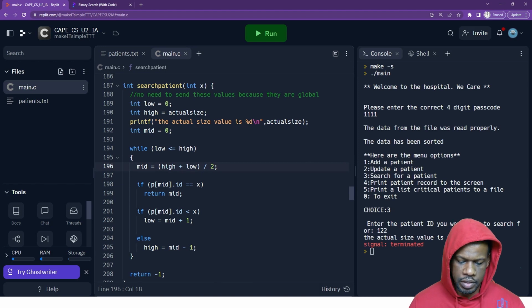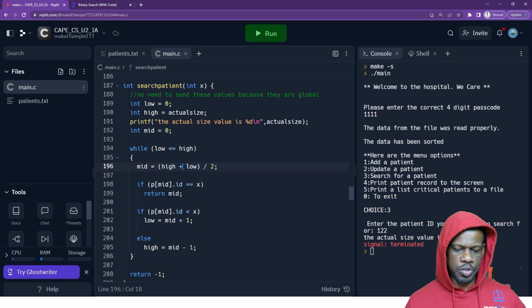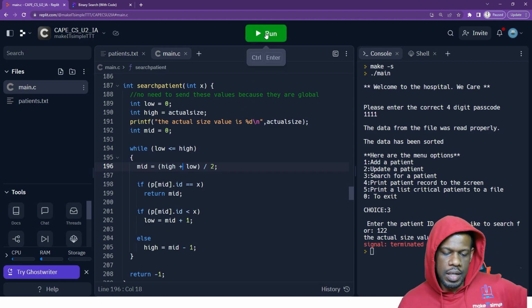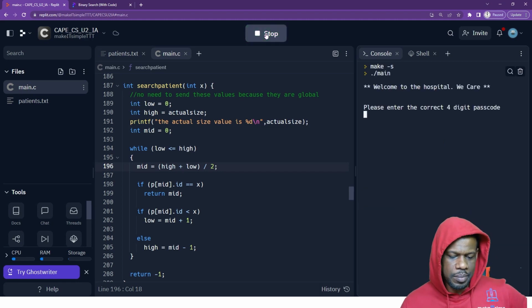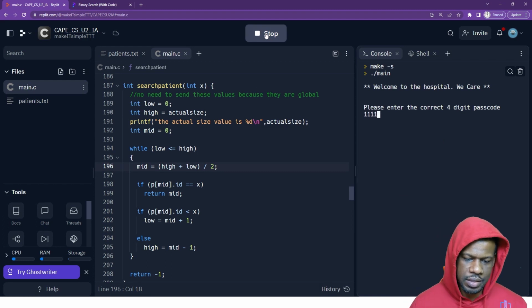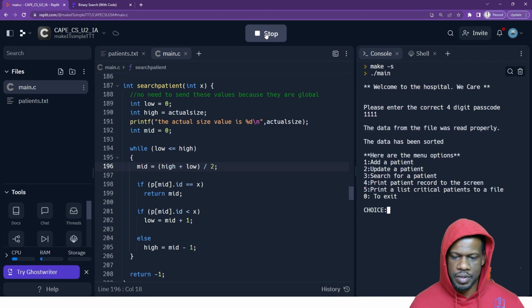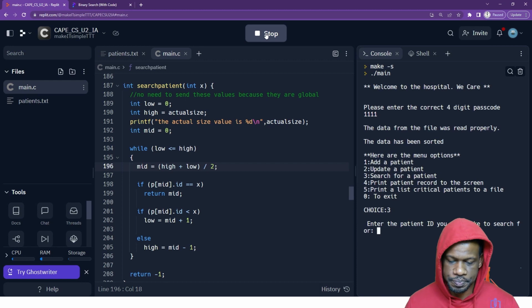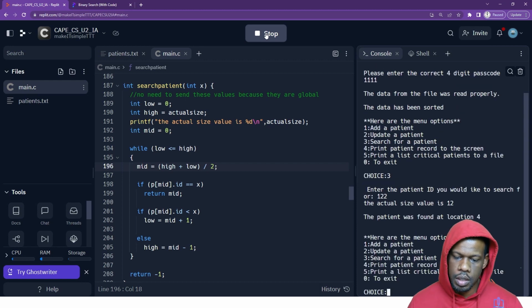It is low plus high divided by 2. That was really stupid. Yeah, the code that I copied had low plus high minus low, some kind of thing. So anyhow, yeah, high plus low divided by 2 should be binary search. That was my mistake there. This should fix it, I hope. Search for patient 122. Yep, I got the value.